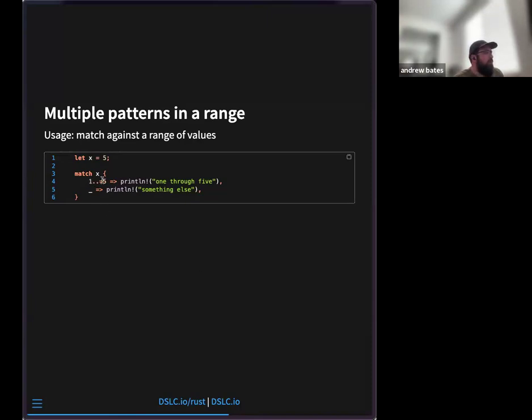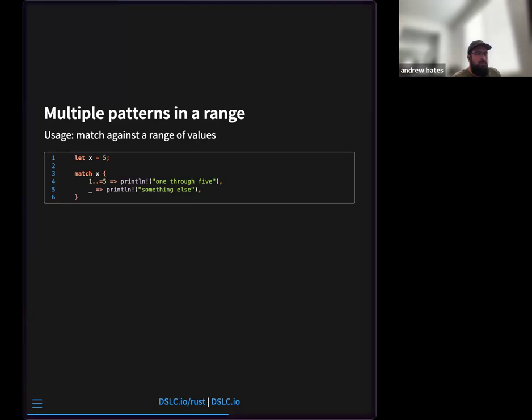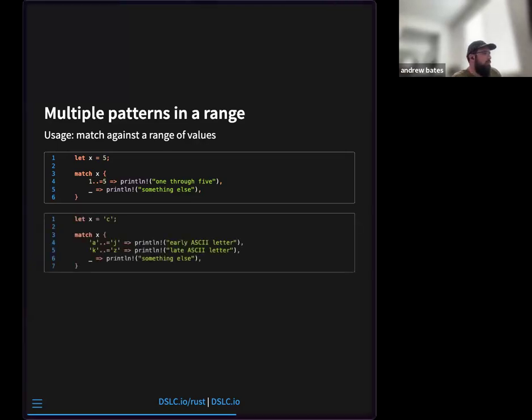But this will only work for numeric values or characters, because those are the only types that Rust can tell whether the range is going to be empty or not. So you can use it for characters too. For example, I want to look at letters a to j, or I want to see if it matches from k to z.